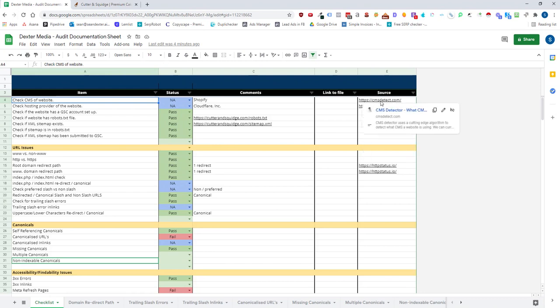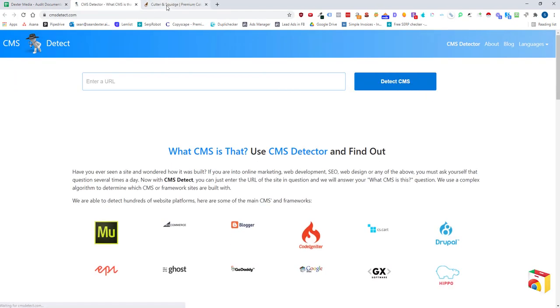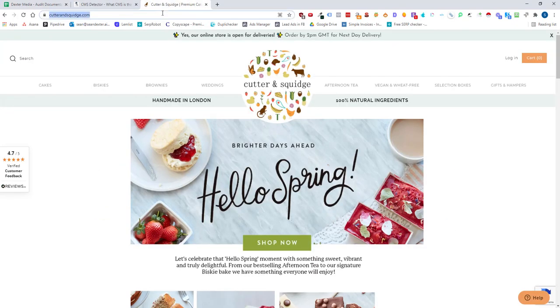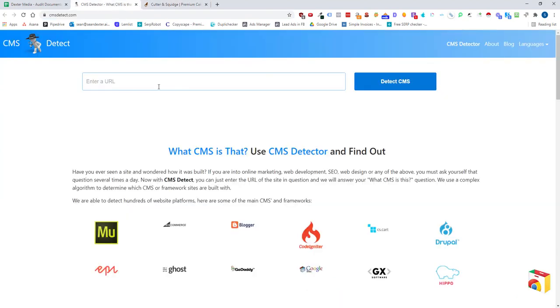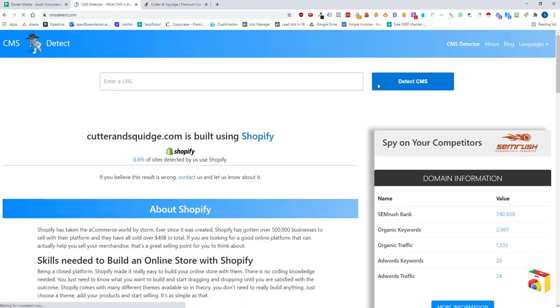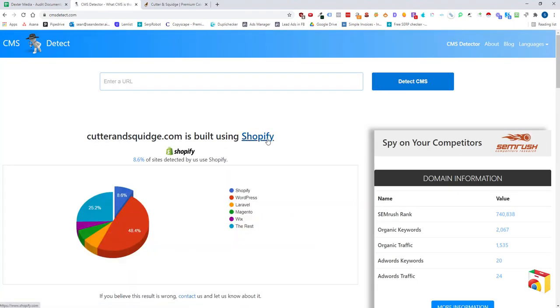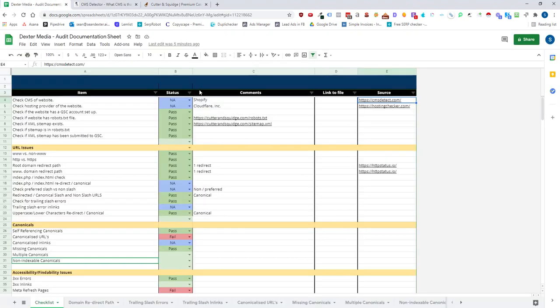So we go to CMS detect, and let's open this in a new tab. And of course, it will tell us what we need to know. So we copy and paste this in over here, and we go detect CMS. And it tells us it's built on Shopify. So we would just go into the document over here, and we would type in Shopify.